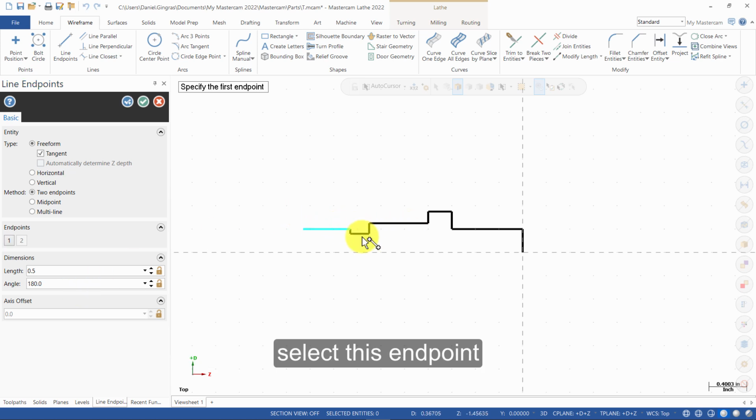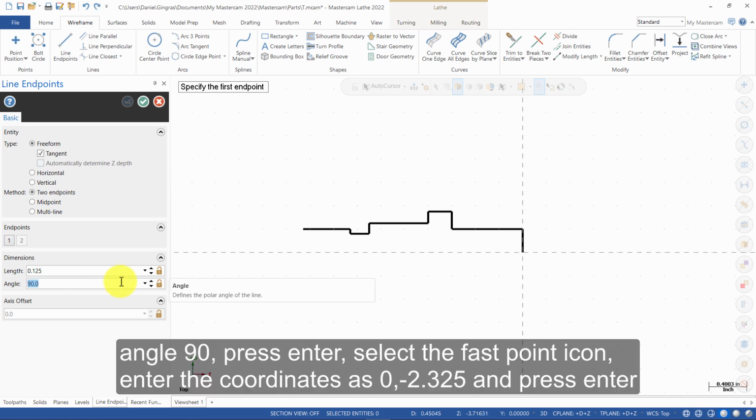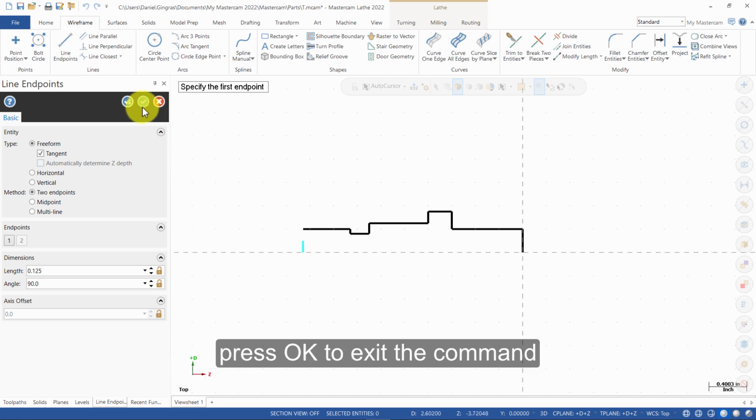Select this endpoint. OK and create new. Length 0.125, angle 90. Press Enter. Select the fast point icon. Enter the coordinates as 0, minus 2.325 and press Enter. Press OK to exit the command.